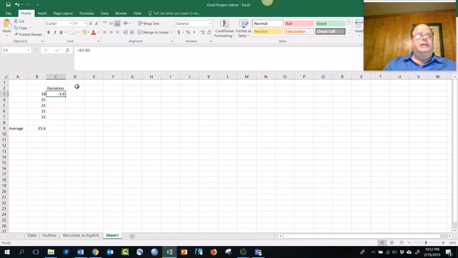All right, if I click on it, if you look up here, you see it says equals B3 minus B9, right? So column B, row 3 is the 18, column B, row 9 is the average, and B3 minus B9, okay? So let me show you now. Excel does some very cool stuff. What happens if I put the mouse pointer over the lower right corner? See the mouse pointer changes shape? Hold down with your left mouse and drag it down.